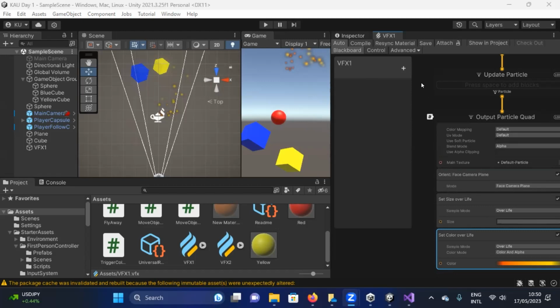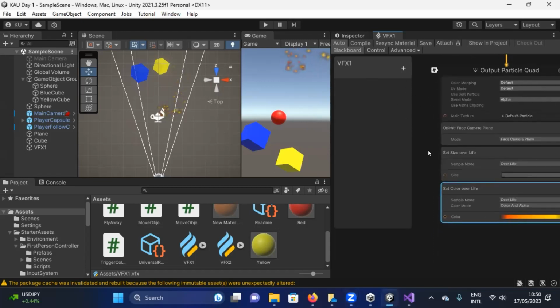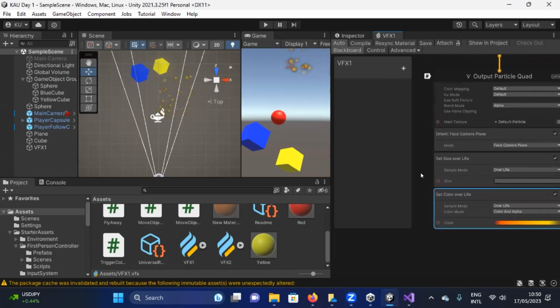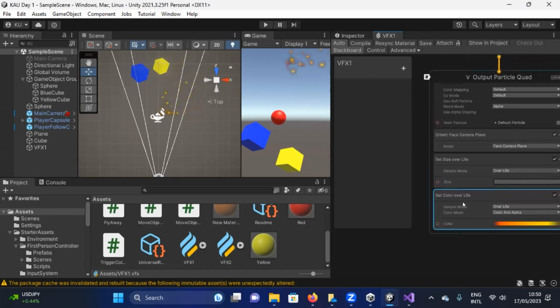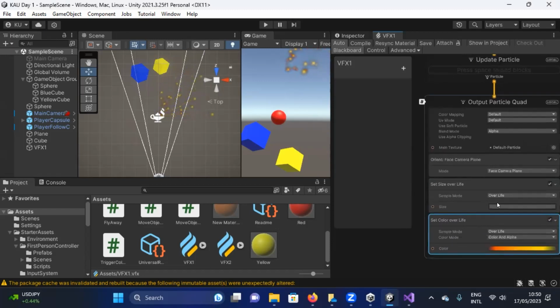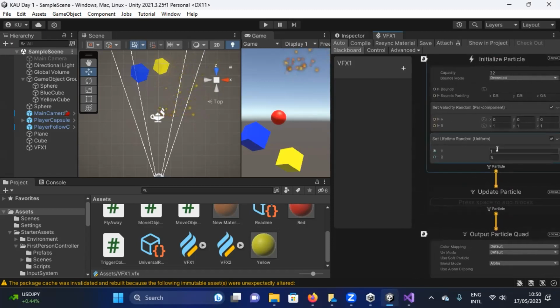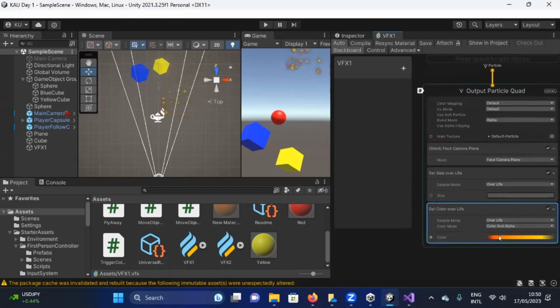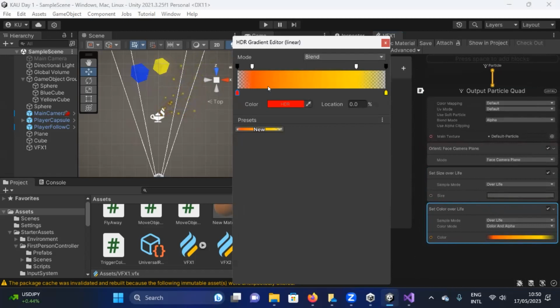Okay, let's continue with exploring the VFX graph. So last thing we did was setting the color of the particle, and we used this set color over life. It does what the name says. Over the lifetime of the particle, which was randomly selected between 1 and 3 seconds in this case, the color is changing according to the gradient, which is defined here.